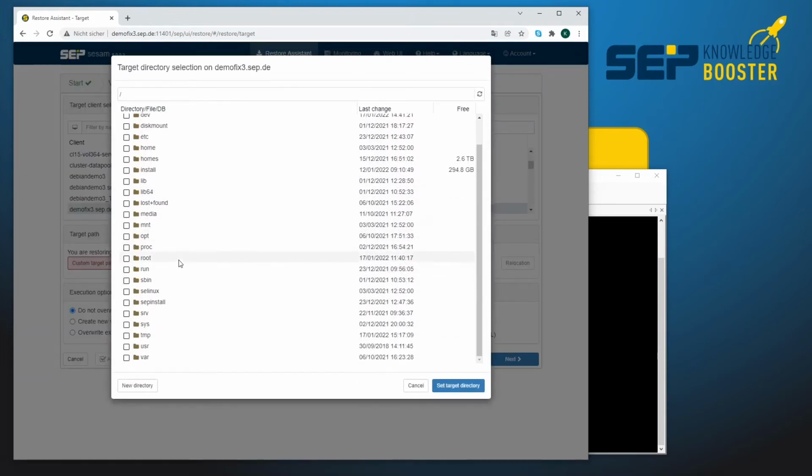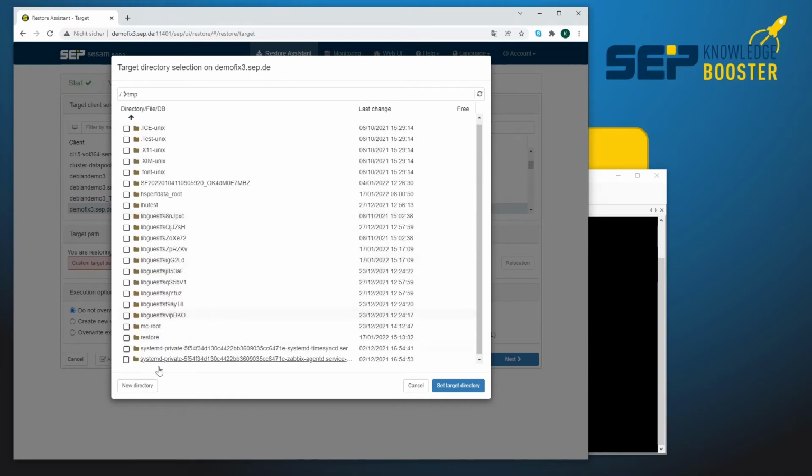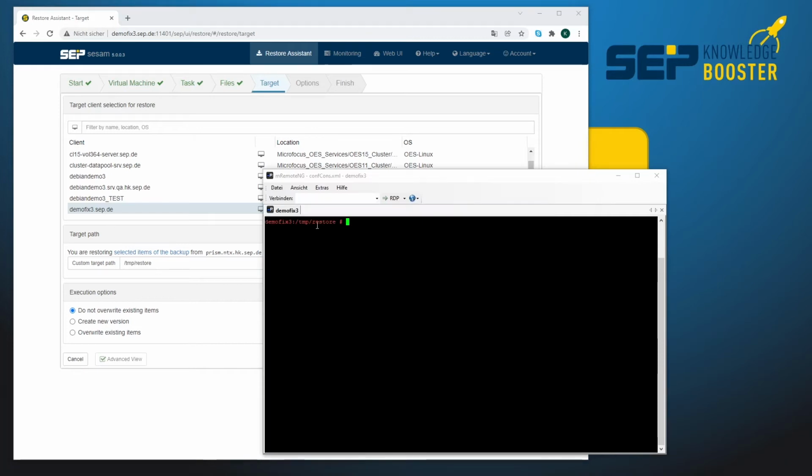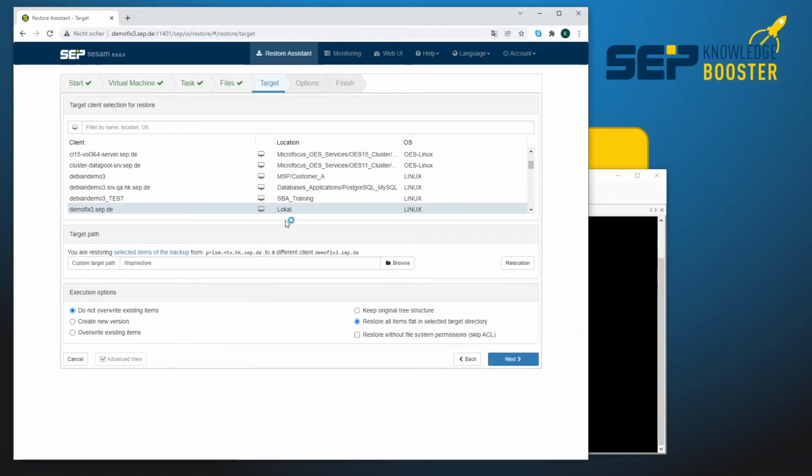Where would we like to restore the files to? So browse through the backup server to the temp directory. I have prepared a restore directory already. Select this one. And then we would like to restore the items in a flat directory without the original tree structure. And I can switch to this directory on the DemoFix 3. Let's have a look. There is nothing in this directory currently.